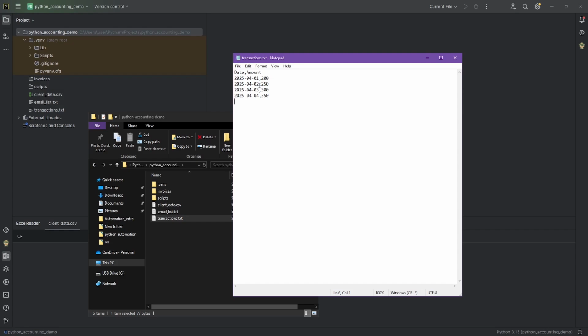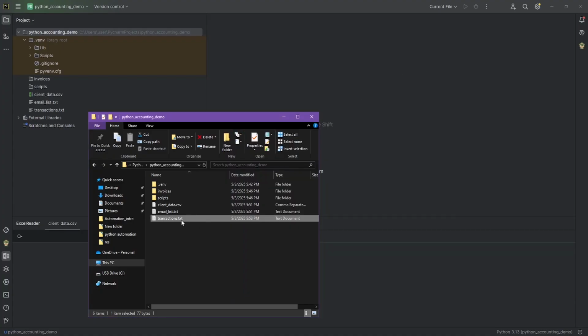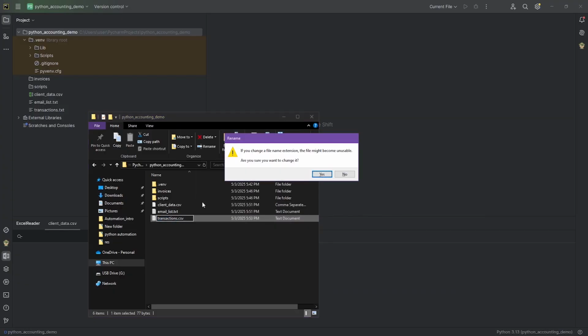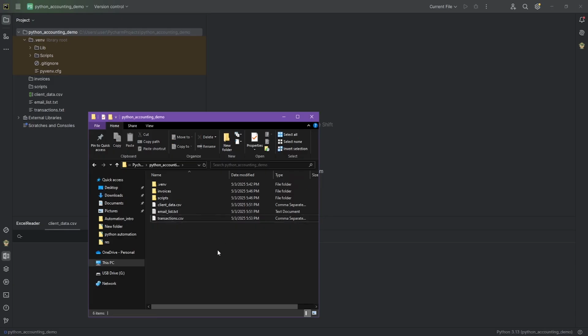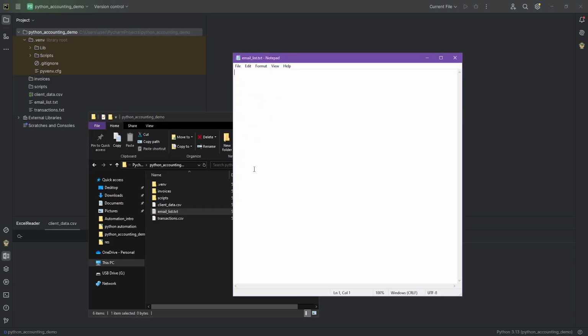Now you can also put in minus values if you want to. Let's say in this case, I'm going to put in a minus value over here. And I'm just going to put in the same thing. You can also put in, let's say, minus 60 over here. As this is saved up, let's just close this off. Right click, rename, put in CSV. Do the same thing for the email.